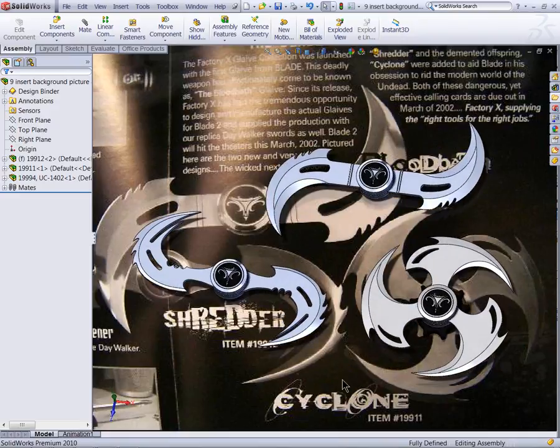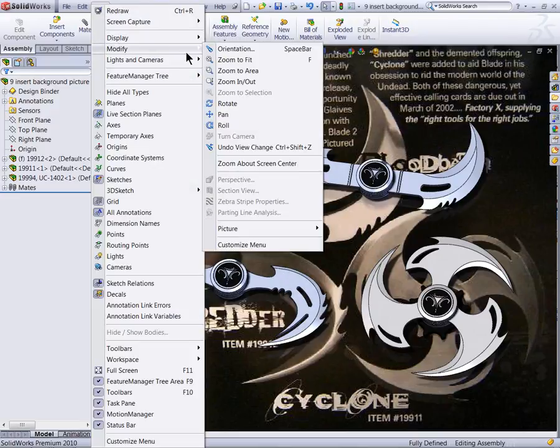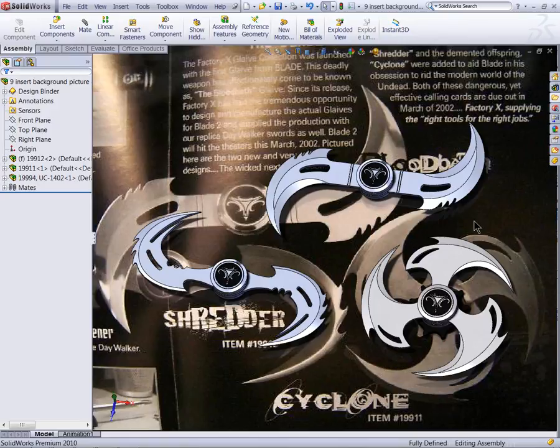If I needed to change the background image, of course, use the View pull down, use the Modify and Picture, and from here you can delete the picture or replace it. But again, if a background image will help present your part, this is how you do it. Next, we're going to go ahead and talk about sketch pictures.